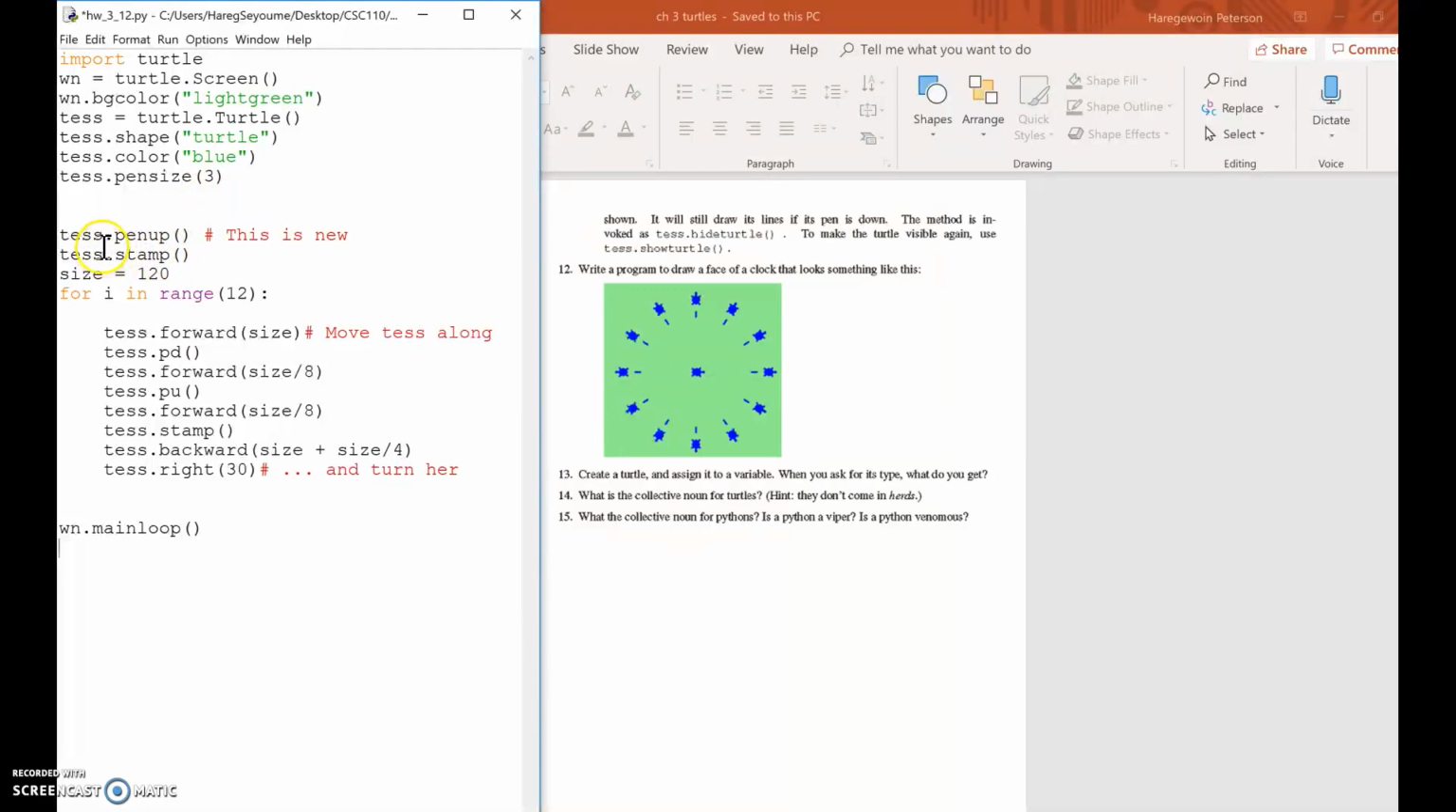So this is how we start. We start with test pen up. This is new because we want to make sure that when we start, the turtle starts right here in the middle, and we have to pick it up in order to move it from this side to this side. Then I stamped it, which is like stamping. You keep stamping until you get all the sides.